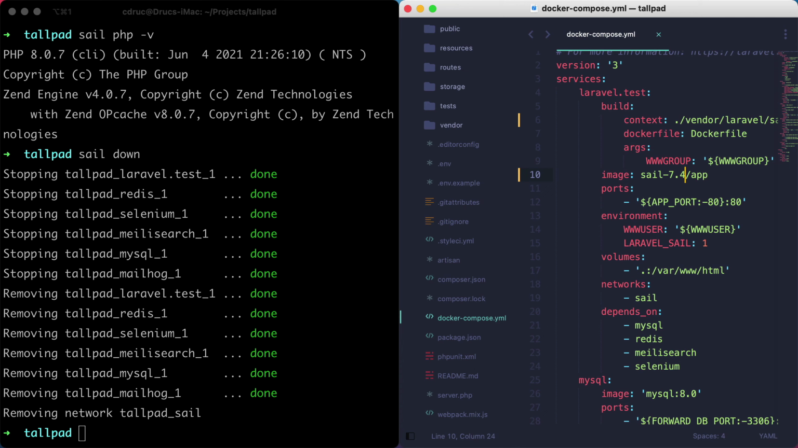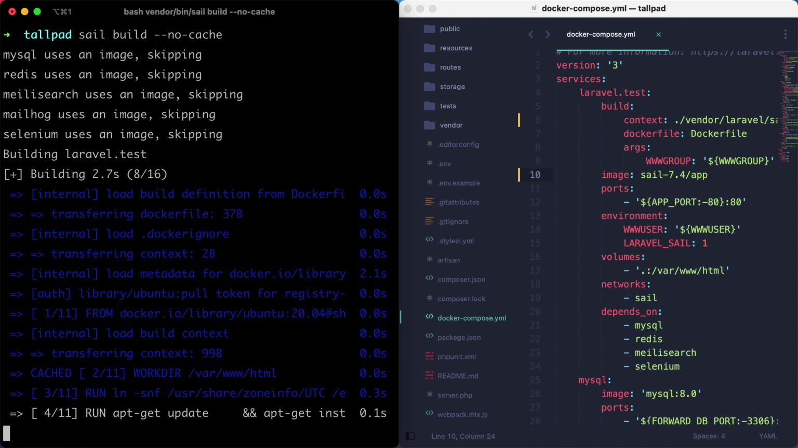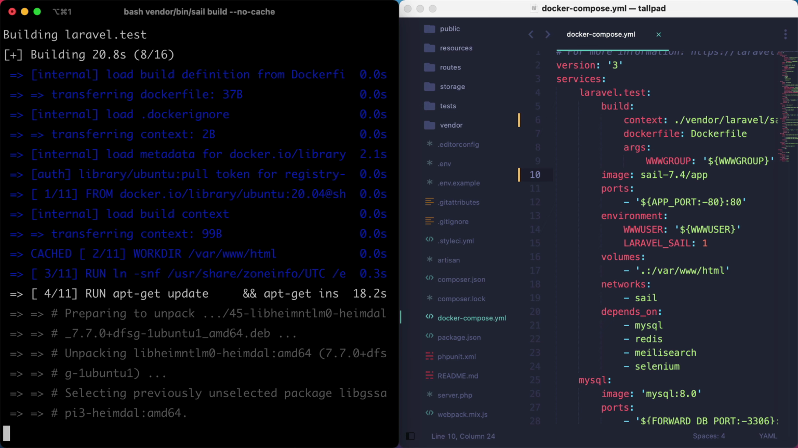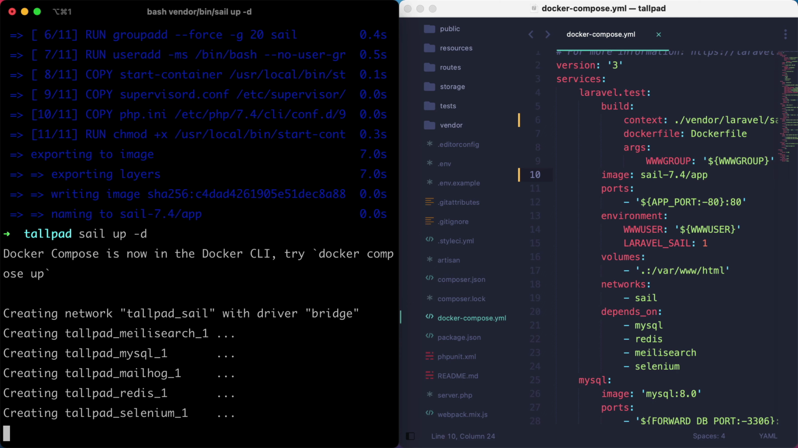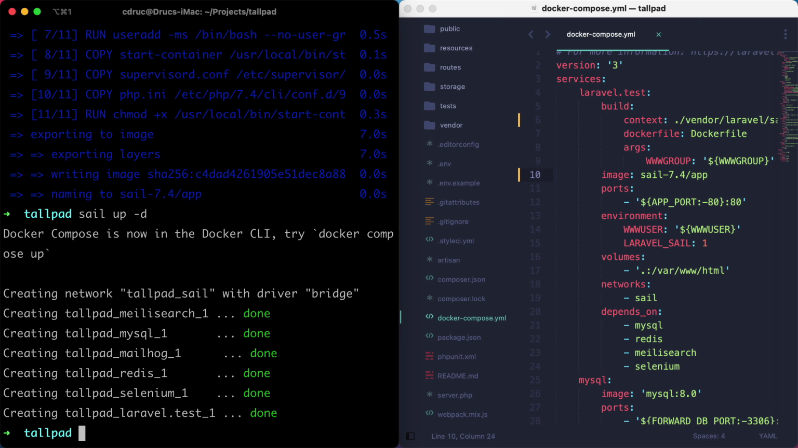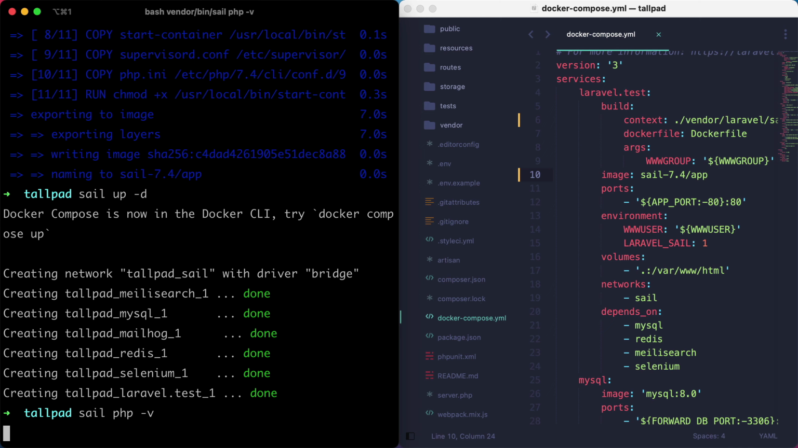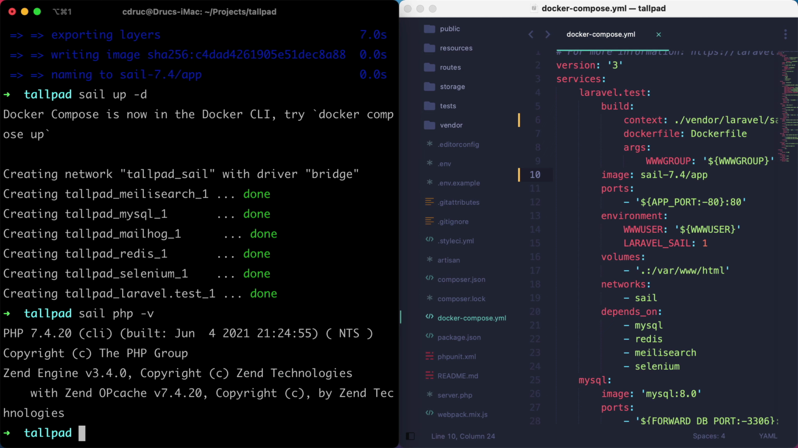Once you've done that, go inside the terminal and run the following command. sail build --no-cache. This will rebuild your container images. Finally, run the sail up command to start Sail again. And now if we type sail php -v again, we'll see that our new PHP version is 7.4.